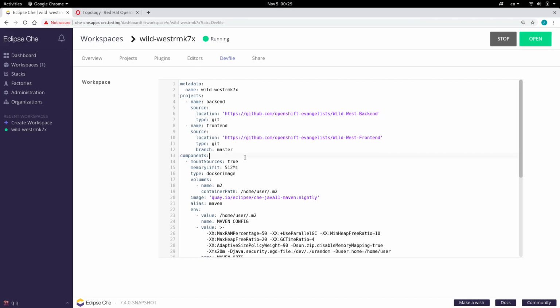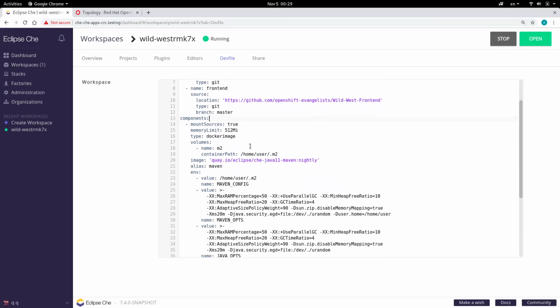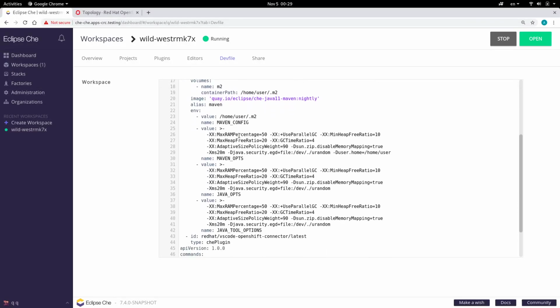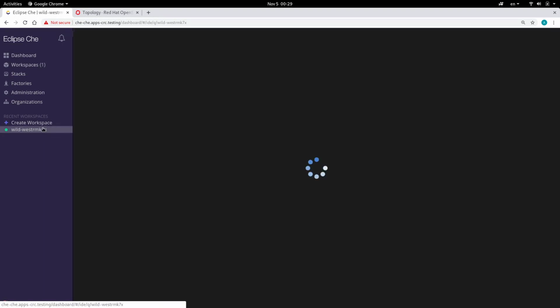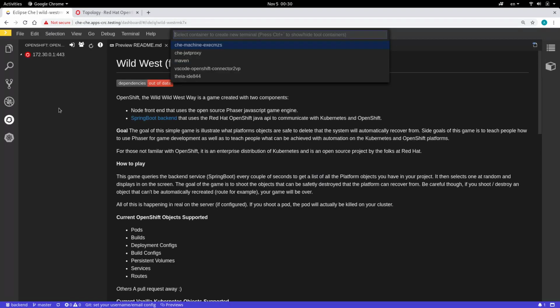In order to build my backend, I need a container with Maven correctly configured, and also I need the OpenShift Connector plugin in order to work with my application on the OpenShift cluster. Let's open my workspace. I need to open the terminal to the plugin sidecar.